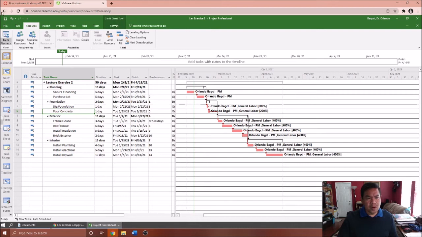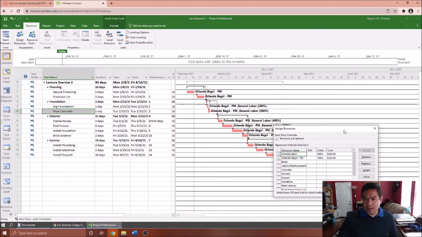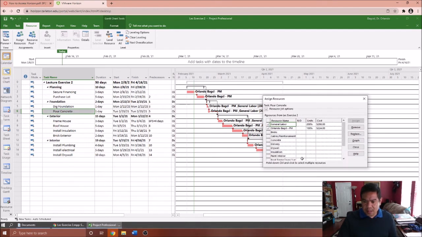But when it comes to concrete, we need to add. Here, cables and reinforcement have something to do with the concrete, so you need to put 1 unit, and I want you to put 1 unit also for the concrete.